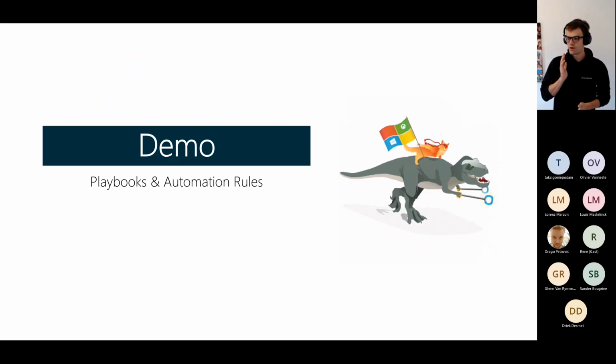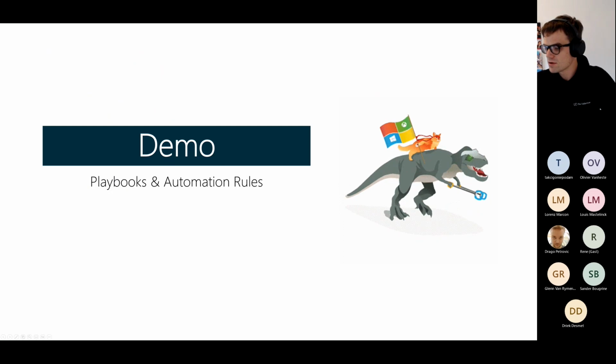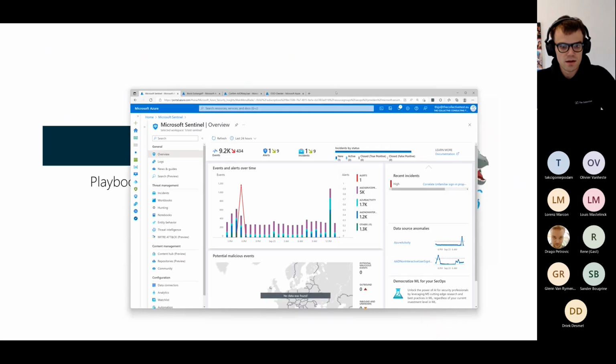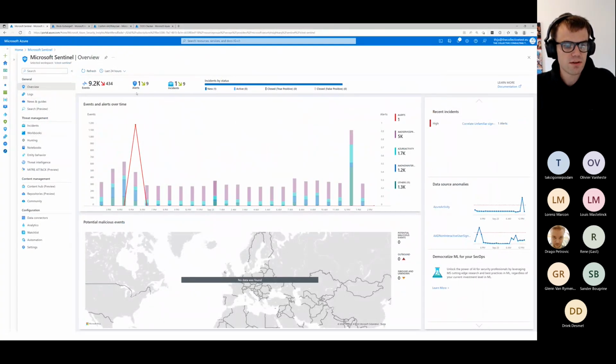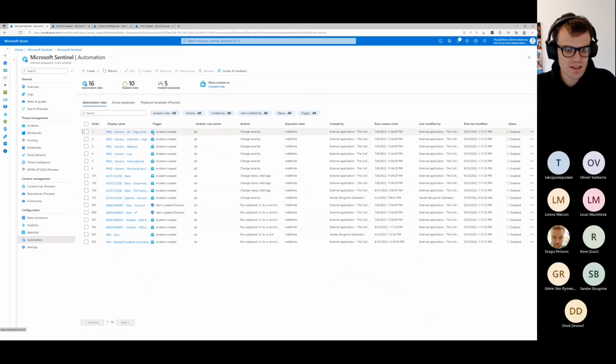So I have been talking for half an hour. Let's just dive into the portal to see how that looks. And we can see some of the things I have discussed. So I will get the Sentinel page. So here we have the Sentinel overview. And of course, we have the incidents tab, we have the data collector tab, but we are talking about the automation rules. So at the start, we can see all of the automation rules that we have created.